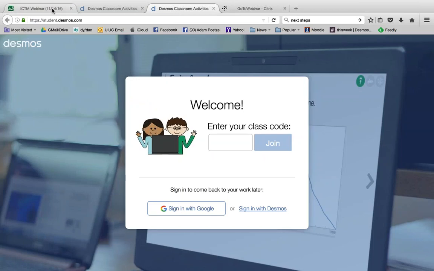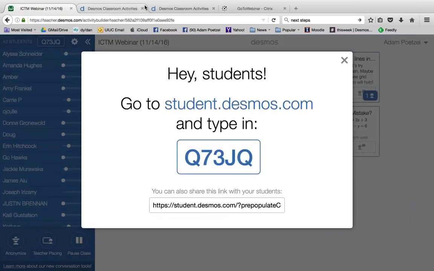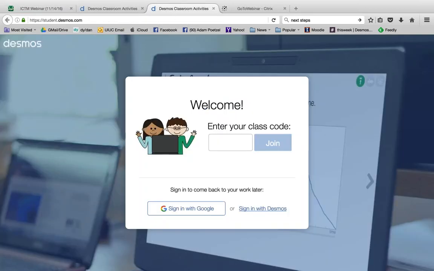But here, 1 second here, Q73JQ. Now, some of you are already starting, which is great. If you see your screen in front of you, you can begin. I'm also going to model on mine. I know you may be looking at your screen and not see me, and that's totally fine.